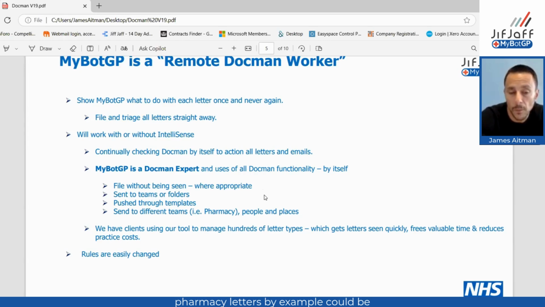Pharmacy letters, by example, could be pushed directly to pharmacy teams. You don't need to see them. If you know that in advance they will go to a different person or folder or team, it can do that as well. And it will file everything to the patient record as well. So it files everything against the record. You can make that visible or not visible, and it will triage appropriately based on your rules.